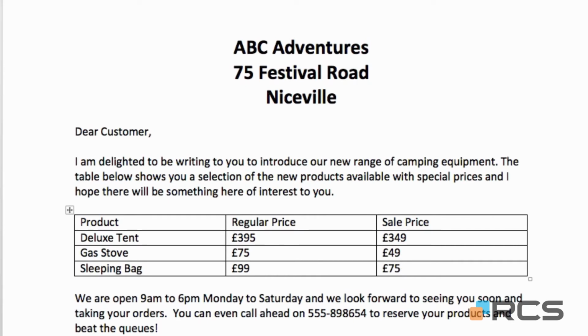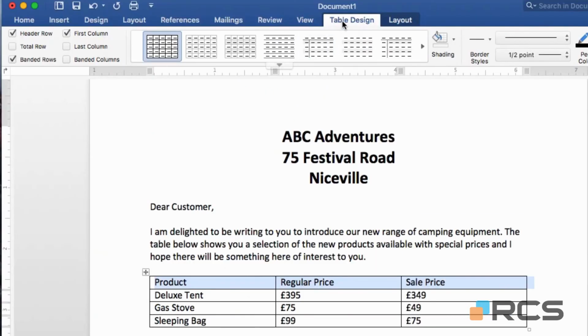Okay, so there's my text for the table entered, and now I'm going to apply a little bit of formatting. First of all, I'm going to format the first row of the table so it stands out a little bit differently. So if I click to the left of that first row to select it, and then come up to my Table Design tab, and that tab will appear whenever you're working on a table.